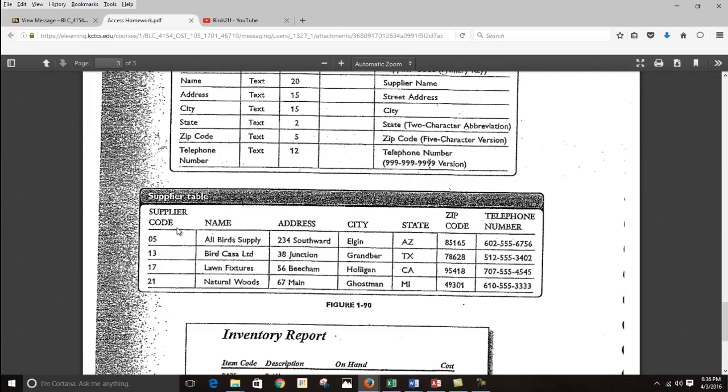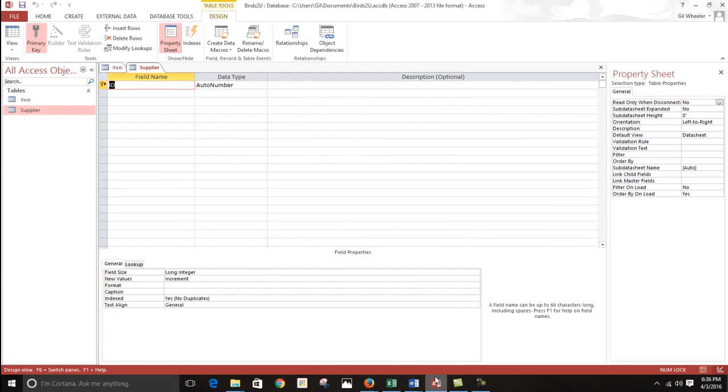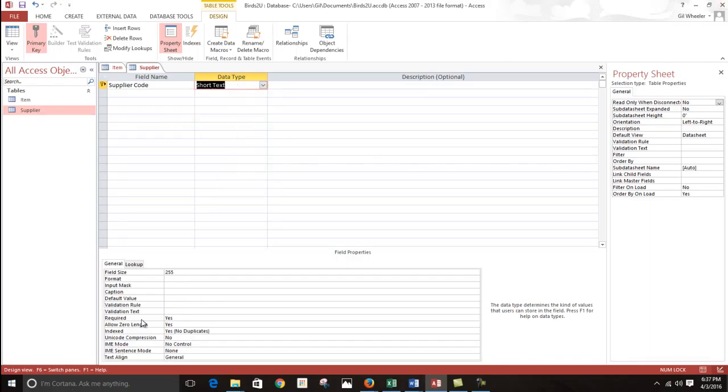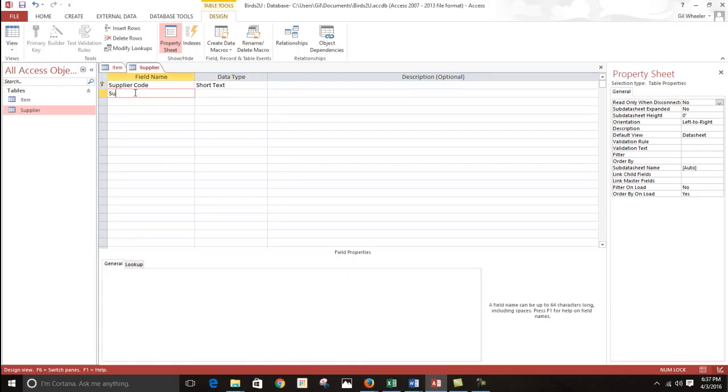So you'll create the fields supplier code. I'm going to change this to supplier name. So we're going to change ID to supplier code. And I'm going to change the data type. I'm going to make it short text. And in the field properties, I'm going to make the field size 2. And then we'll key in supplier name. And then I'm going to just go ahead and finish keying in these field names.